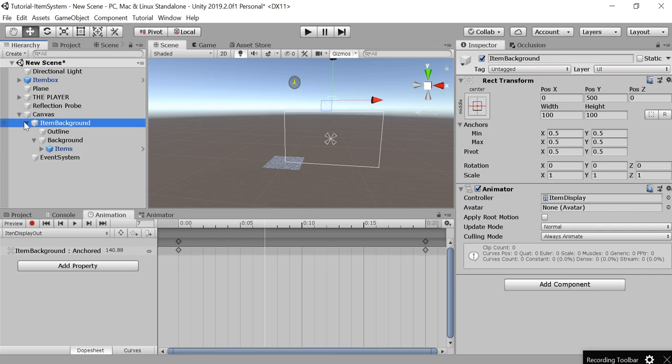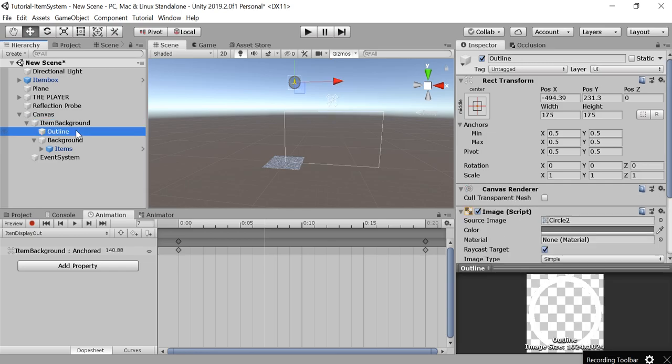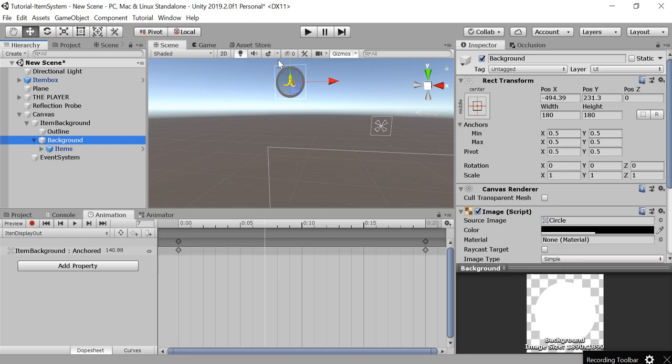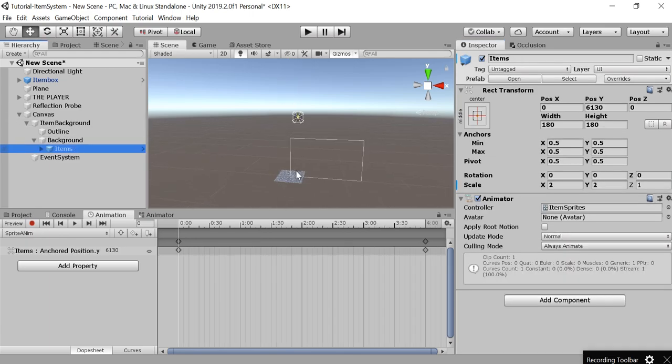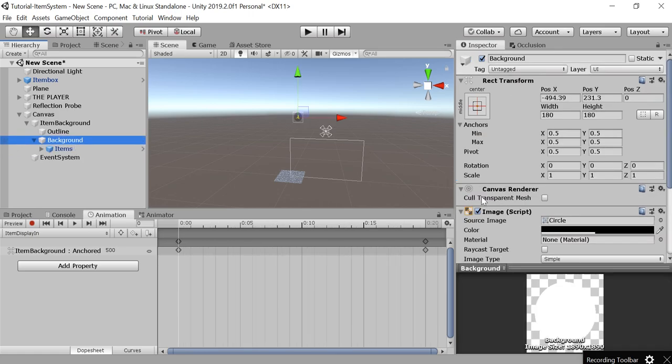So if you go into the child object of this item background, we have an outline. This outline is just the border for the circle, just for visual aesthetics, as you can see. And this background is just a dark, semi-transparent circle, which is a background for the scroll wheel, like that. But that's not the important part. This is the important part, the items. And also there's one more important part.